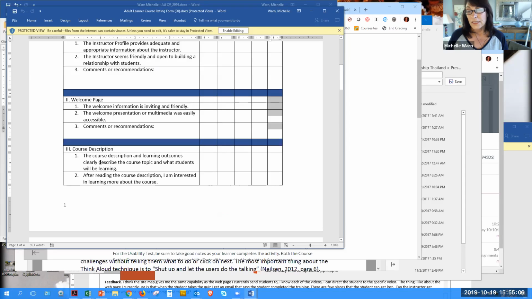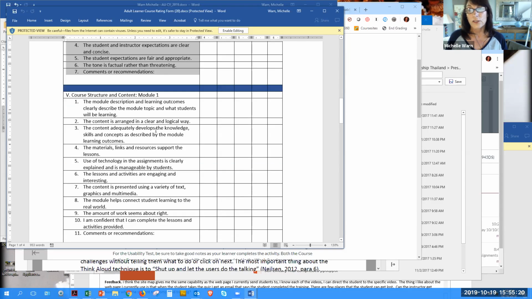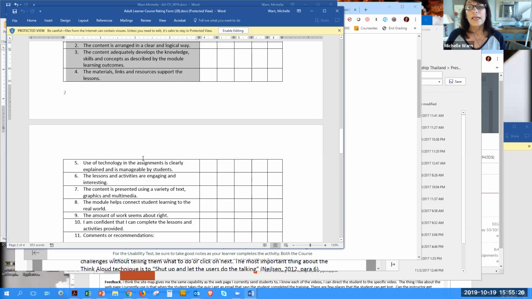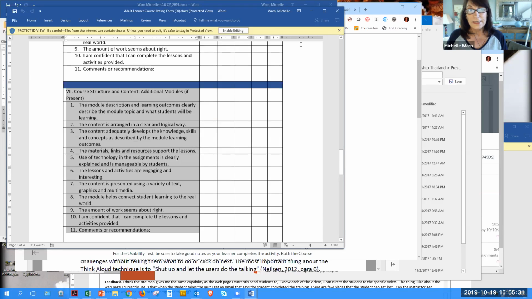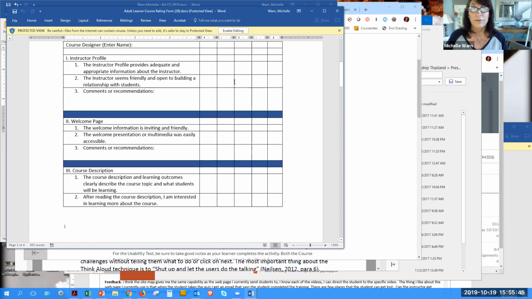But then they're going to, that says the course description and learning outcomes clearly describe the topic and what students will be learning. Strongly agree, strongly disagree, or anywhere in between. So your learners are going to be clicking, then they're going to click on course expectations and answer those questions. And then they're going to click on module 1 and answer those questions. They're going to click on module 2 and answer those questions. If there's a third module, they're going to answer those questions, okay? So that's the example. There's going to be 2 applications of learner review. One is the usability test or study, and the other is this course rating form.